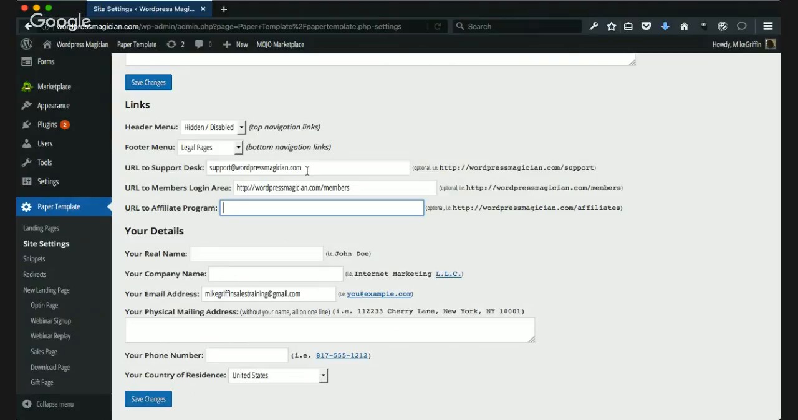We haven't yet set up an affiliate program. What we'll do is I'll just put my name in there, and then we'll call this company name WordPress Magician. The email address we're going to put in there is support at WordPressMagician.com. Physical mailing address is my home address, so I'll just put that in there.